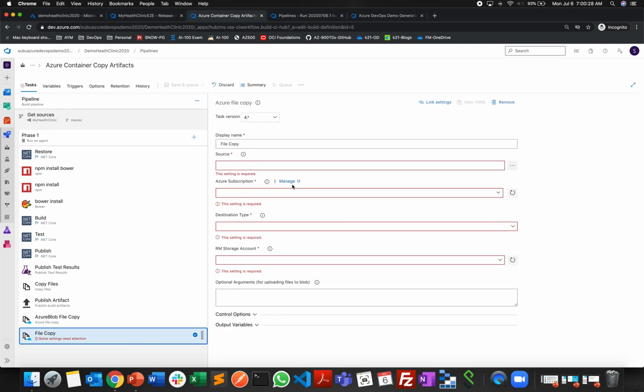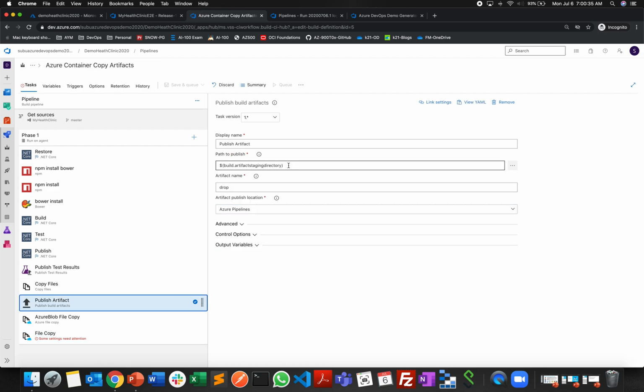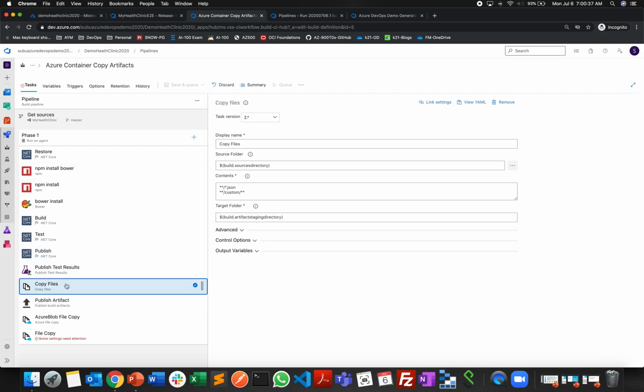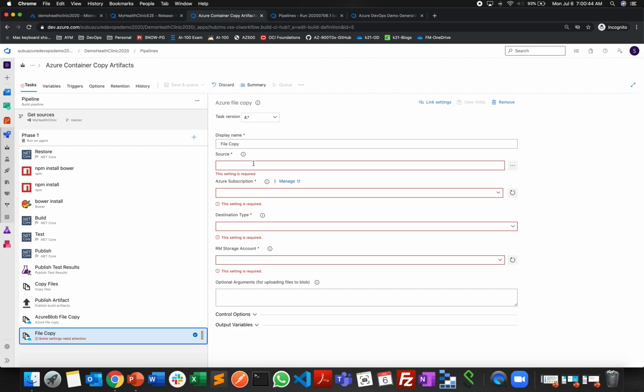Here by default, if you remember, what is the source I need to copy? The source that I need to copy is this build artifact staging directory, because in the build artifact staging directory, I'm copying all the output files. So I'm giving that as the source. And for the subscription, as we have discussed, we need to create a service connection so that with the help of the service connection, Azure DevOps and Azure can talk to each other. If you don't know how to create a service connection, click on this manage.